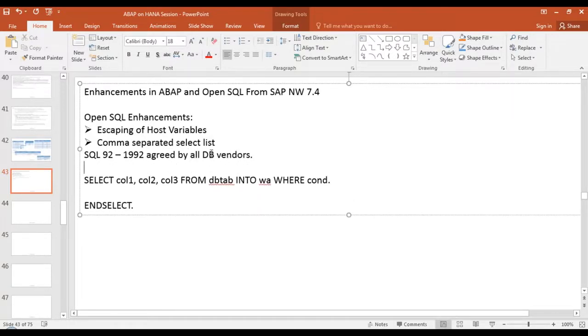Since SAP is also moving towards the database layer because they have HANA DB as a database, they also have to comply with SQL 92 standards. But from the ABAP side, it's important that ABAP also slowly complies with this SQL 92 standard on the application server side. So Open SQL 92 standard says the comma separated column list can be provided by the user while selecting the columns from a table. That's why with SAP NetWeaver 7.2 SP2 onwards, SAP allows you to write Open SQL statements wherein you can put all the columns separated by comma.